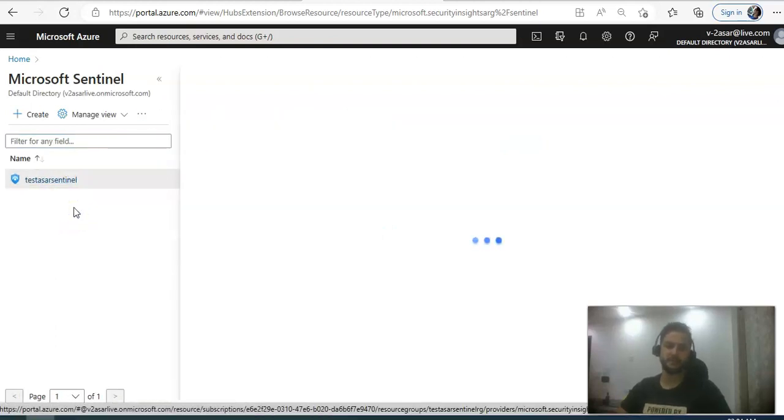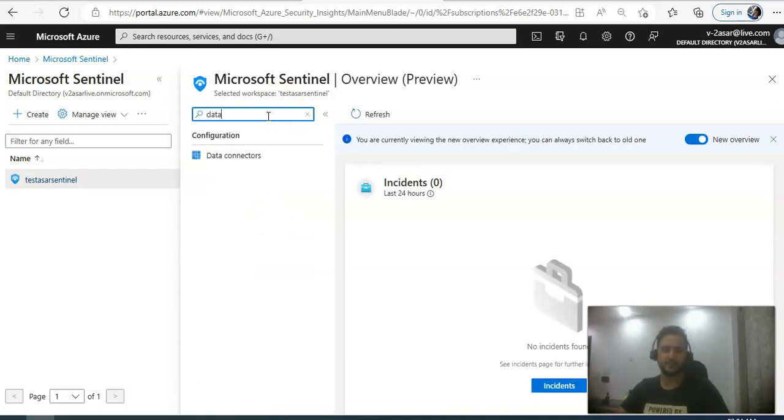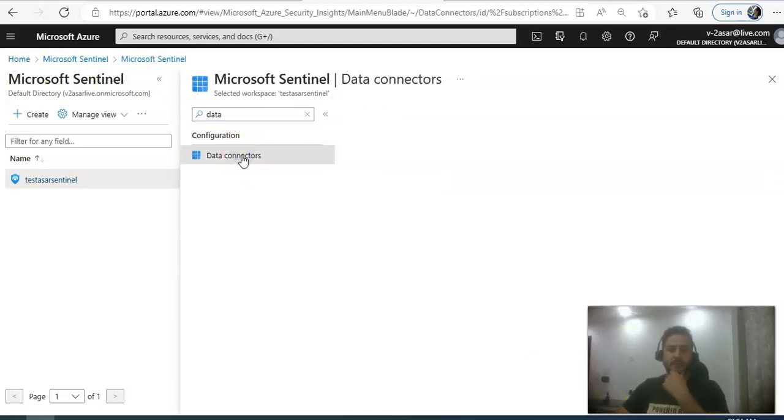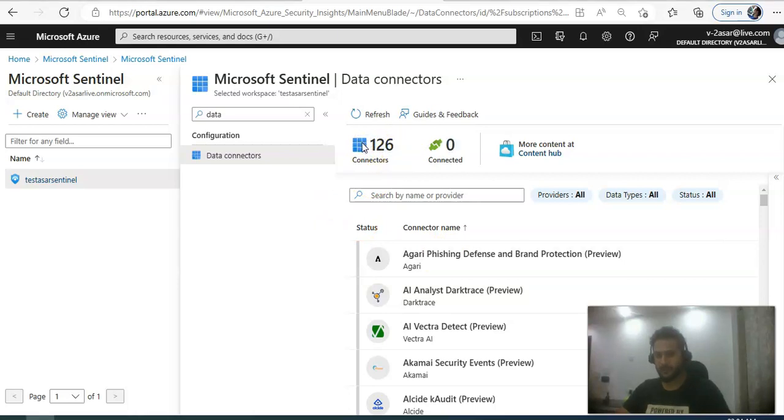Now this is your workspace which is onboarded to Microsoft Sentinel, and you will use the data connectors to connect different sources of data into your Microsoft Sentinel. So you'll use data connectors under Microsoft Sentinel. You click on it. It will take a few seconds to launch and give you the onboarded data connectors, which are 126. You cannot create custom connectors, but you have the Microsoft inbuilt connectors that you can use, and I'll use the Azure Active Directory connector.